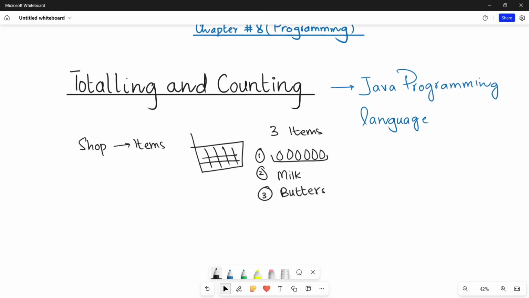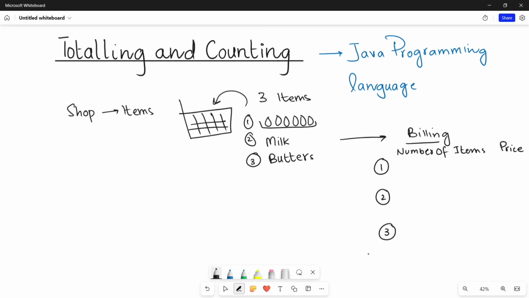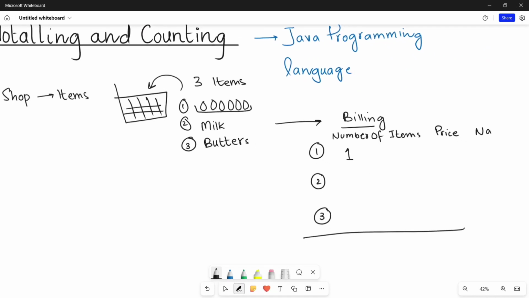Now, once I selected all of my items and put them in my cart, then I will go for billing. In the billing, they will count the number of items that you have selected or purchased. So when they make up your list, it will have the number of items, how many items you purchased, and then the price of each of your items. The first item is number 1, and let's write down the name of the item, that is milk.